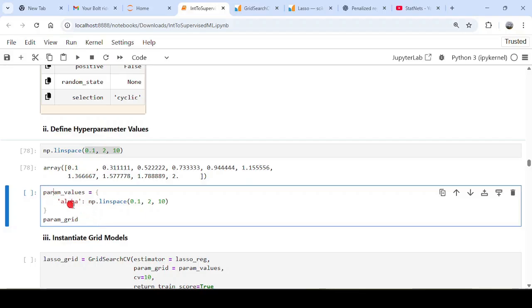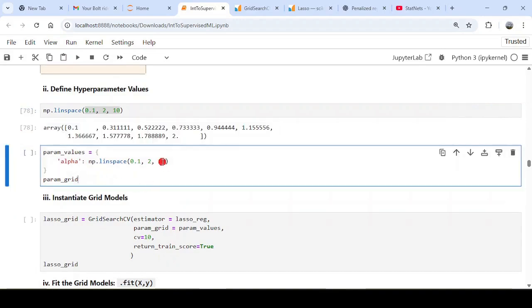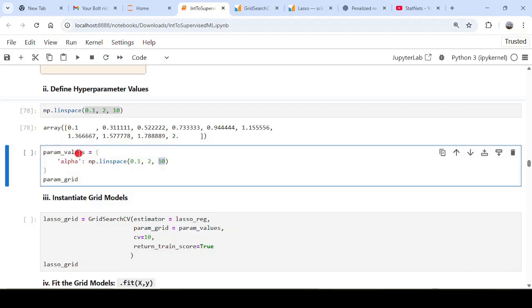So here let's define param_values as the name of the hyperparameter alpha and the values, this one. This definition is nothing but these values. It's advantageous to increase the number of values, but it will be computationally expensive. Otherwise you can make this 100 or even 1000, but since it is going to fit a single model for each hyperparameter value, computationally it will be expensive when we have a large number of hyperparameter values.